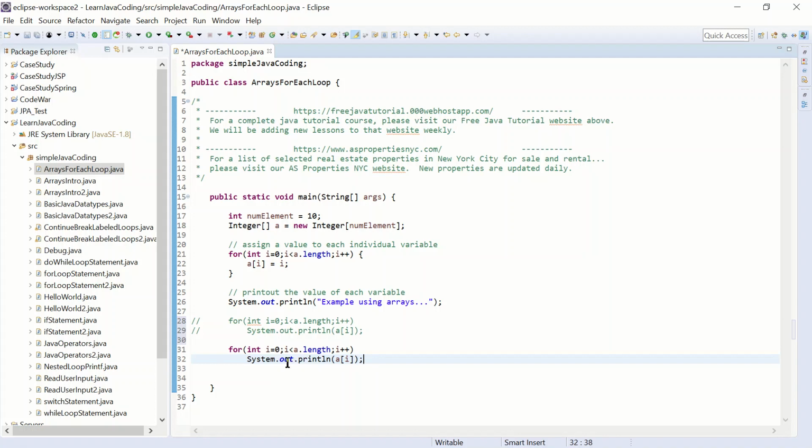To do the for each loop, I'm going to have for, and I'm going to have the value of each element, each cell. I can leave it I, or I can change the name to value. Whatever name you like to use. It doesn't have to be value, it can be I, it can be anything else. Then I'm going to put a colon here, and then I'm just going to put the array name here.